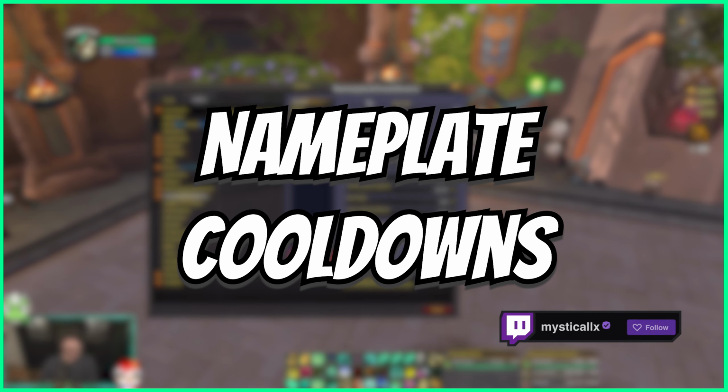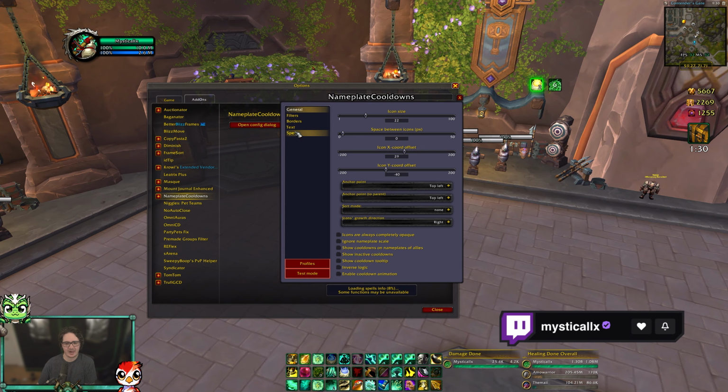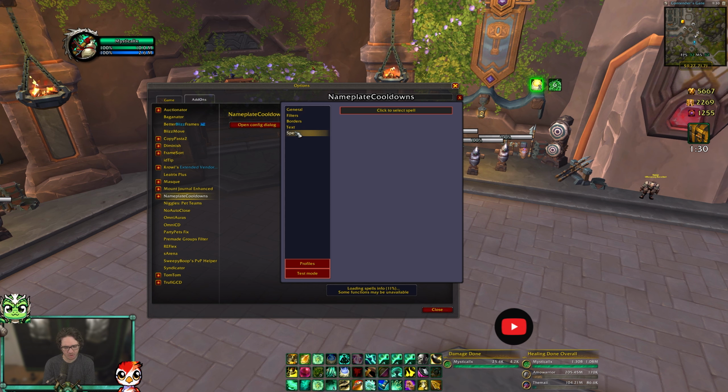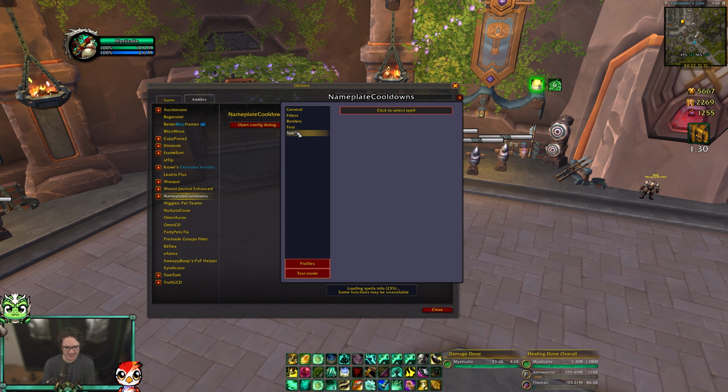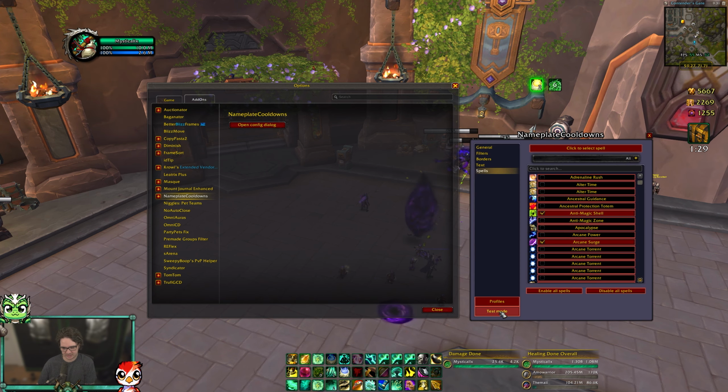Nameplate cooldowns. This is a really good one for PvP. I would caution anyone who uses this add-on to not go too crazy with it, because you can quickly make your UI look terrible, straight up, and borderline unusable. So what I try to do with this add-on, and what this does, by the way, let me just test mode here.